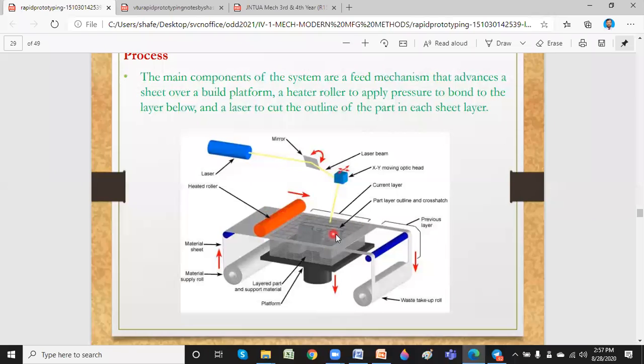So both are being pressed or laminated using the heated roller. Okay, so this is basically the process. Depending on how much thickness you need, it keeps on cutting layer by layer, and that is rolled using the heated roller so that it forms a sandwich and laminates.